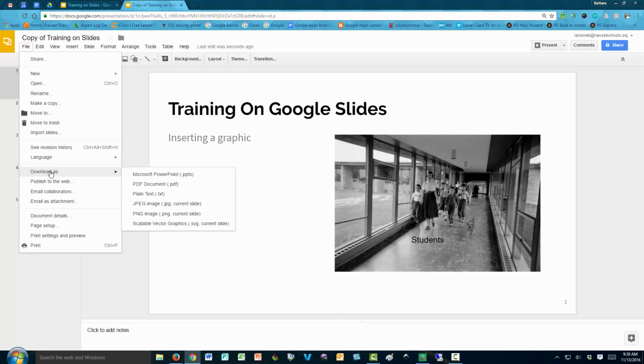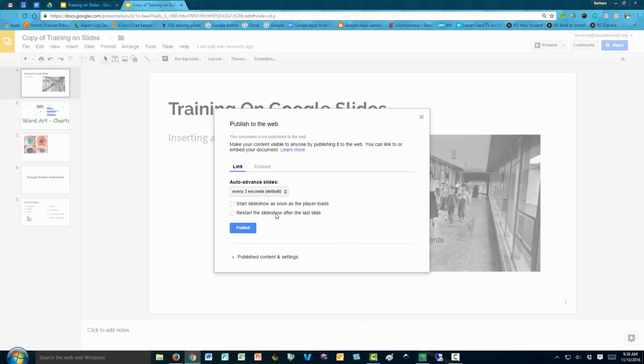Returning to our File menu, we can also change it to a different language. We can also download it as a different format, a PowerPoint presentation, a PDF, text, a simple image, and of course a couple of other different options that most people really don't use. You can also publish this to the web. If you select Publish to the Web, you can actually determine whether it's going to be a link or if it's embedded in a presentation or a web page that you're developing.